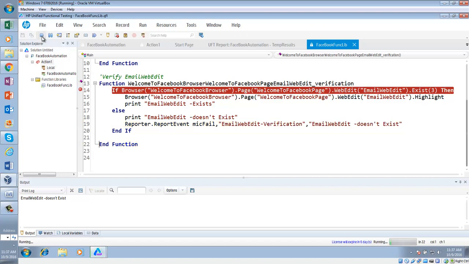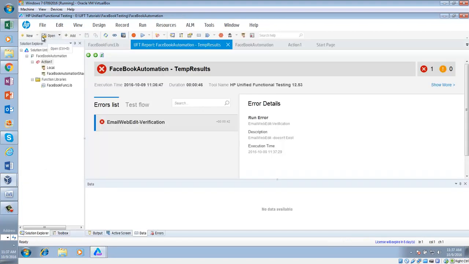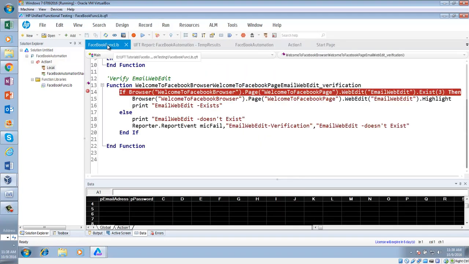Now if I finish execution, you will see the Facebook automation temp results. Can you see here email web edit verification, and can you see error details? It is giving us the error description, email web edit doesn't exist, and run error email UFT verification. So whatever message you have set there, it is coming here in the error description, right? Any question?